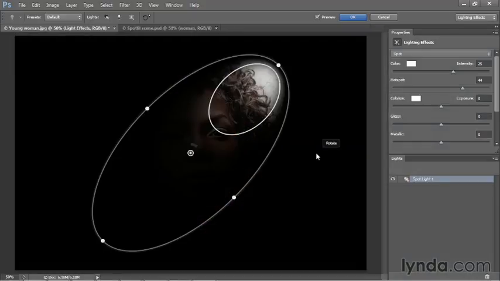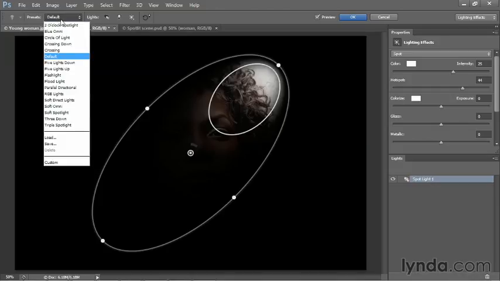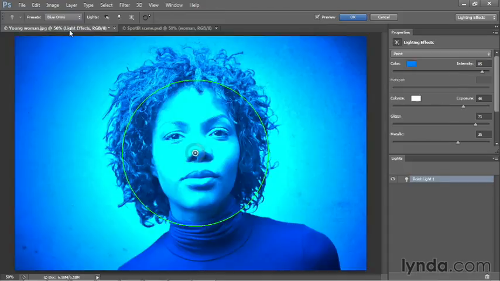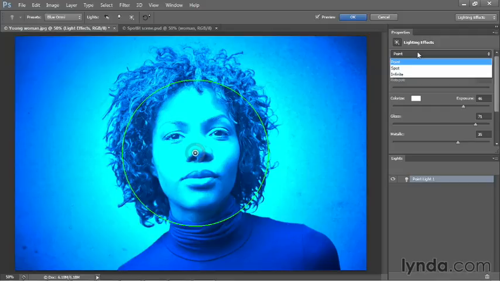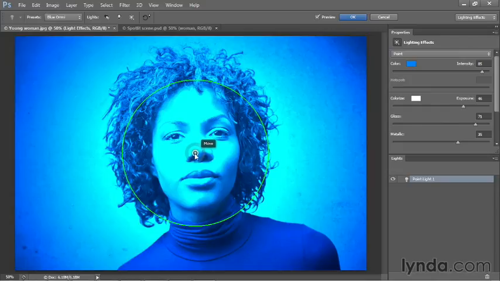And lighting effects, just like the blur gallery, is one of these filters that takes over your entire screen. Now, by default, you just have one spotlight, and I'll explain what's going on with the lights in just a moment. But I typically like to start with one of the presets. And just so you know what kind of lights are available to you, I'll start with Blue Omni here. And what we end up with is a single point light. And notice that it's called point at the top of the properties panel. You also have two others that you can work with, and you can switch between them as well. I'm going to stick with point, however, so I can demonstrate how it works.